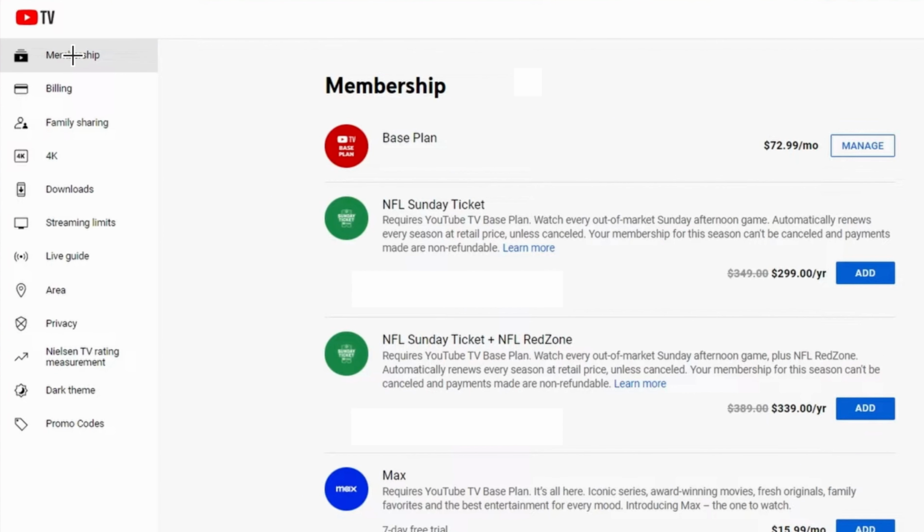On the settings, at the membership, at the base plan, if you have this manage option instead of add option, then it means your subscription to YouTube TV with the base plan is still ongoing. So you can just go back to the home page by clicking on the YouTube icon.